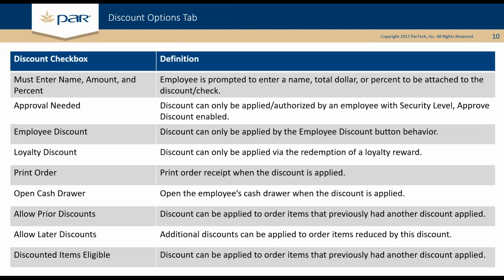The loyalty discount is applied via the redemption of a loyalty reward. Print order receipt prints the receipt when the discount is applied. Open cash drawer opens the cash drawer when the discount is applied. Allow prior discounts means the discount can be applied to order items that previously had another discount applied. Allow later discounts means additional discounts can be applied to order items reduced by this discount. Discount items eligible means discounts can be applied to order items that previously had another discount applied.